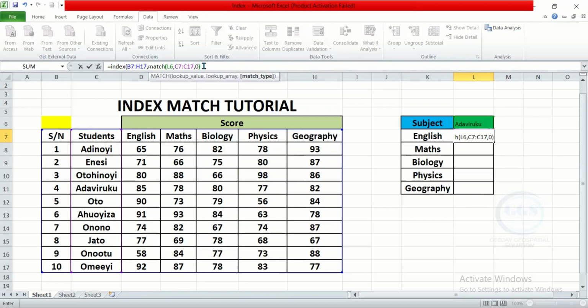Then close brackets. Now there is something we need to quickly do here. All the array values, remember to make them fixed, and that can be done by inputting the dollar sign here. Put the dollar sign, that makes it fixed so that we will not be duplicating it for others. So dollar symbol here, also put a dollar symbol, and here put a dollar symbol. So this is the first part of it. We are done with the row number, which is from column B7 to column H17.